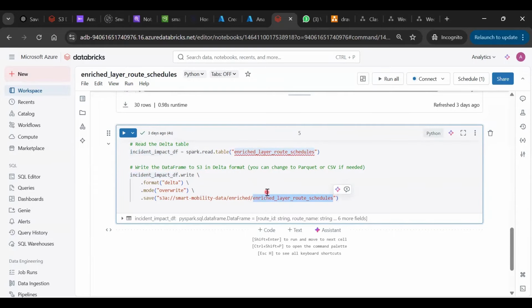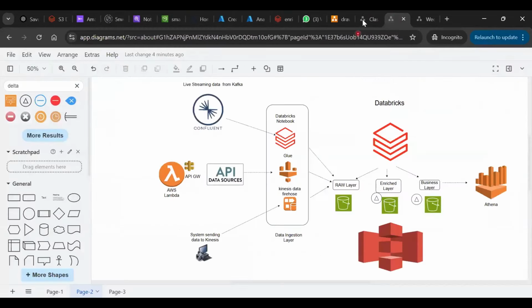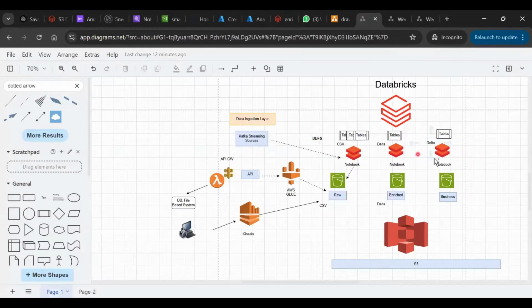So the same thing I am doing in the business layer as well. I'm creating an intermediate table in, let's say, the business layer, right? I'm reading the table in the enrich layer which I have created and loading that as a file in the S3 bucket, right? So one final thing in the AWS architecture, AWS solution, guys, Kinesis, I just wanted to cover.